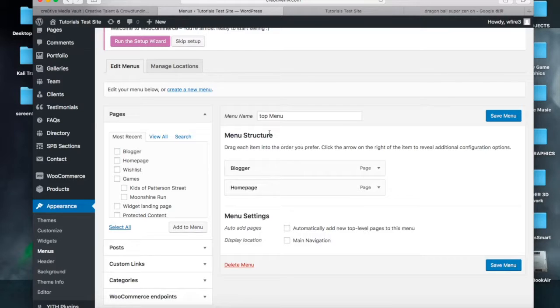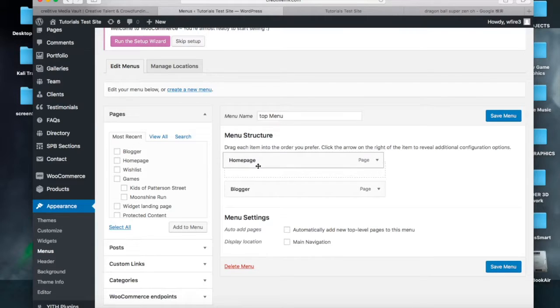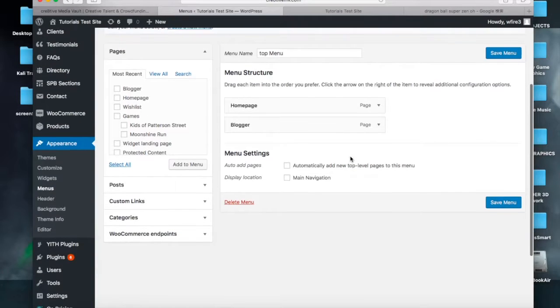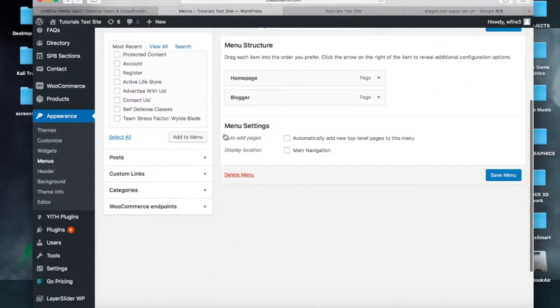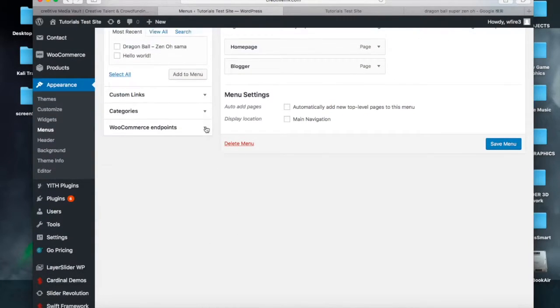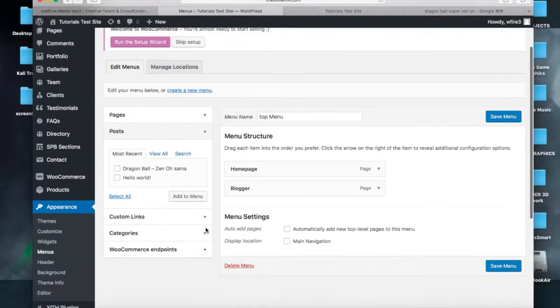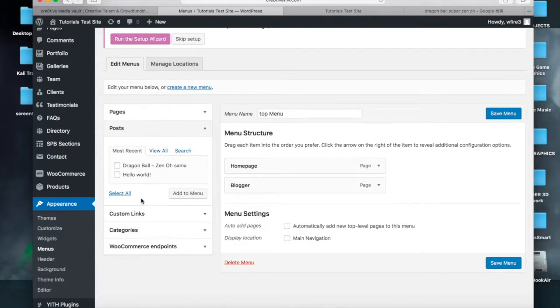All right, so these two pages have been added to the menu, and the menu will tell you which items you've actually added. It will tell you these are pages. And you can click and drag these in any order that you like, right? So we have two pages added, and I put the home page on top. Now, what else can we add to a menu? Well, you can add posts. Say there's this really cool post that I want to add. So we'll add our Dragon Ball post. We'll just click Add to Menu.